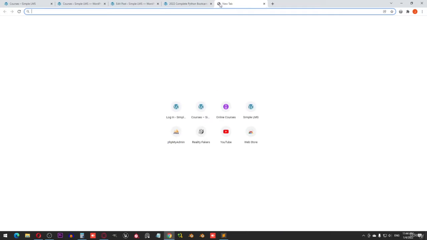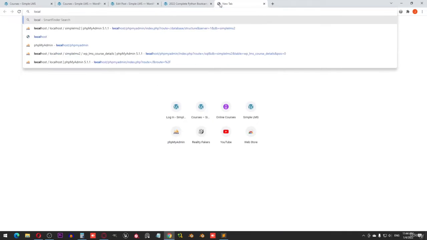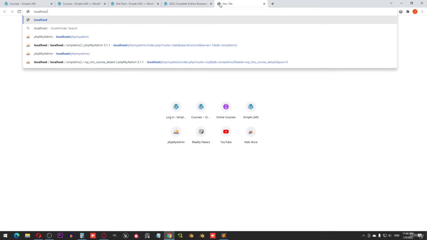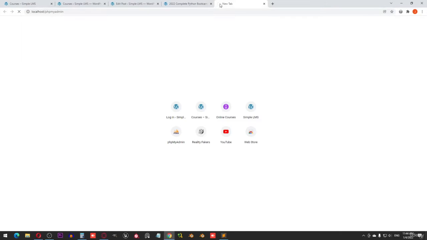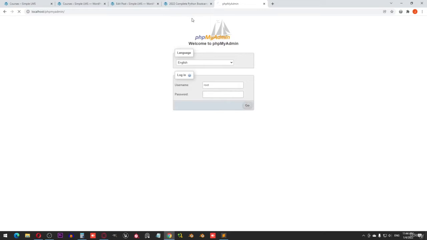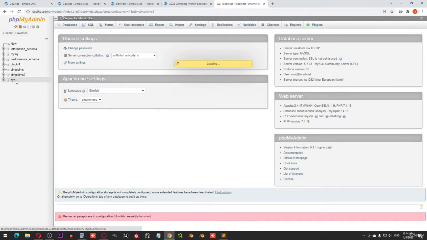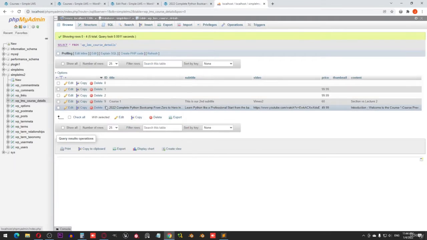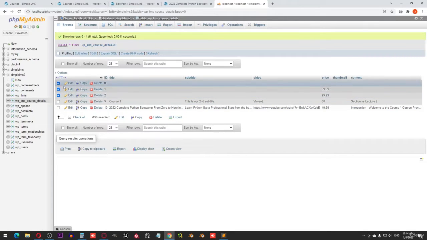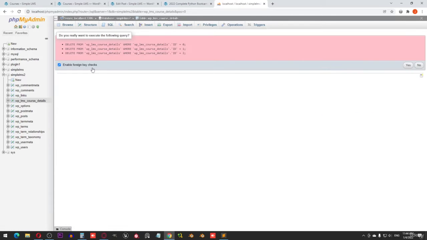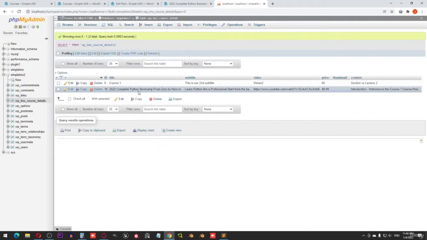I'm going to jump into localhost slash phpMyAdmin. Let's get our database. Okay, this way. Jump into simple NMS, and let's go into course details. And there we go, so we've got these. I'm going to delete the other tables because we only put them in as a test. Let's keep just these two.